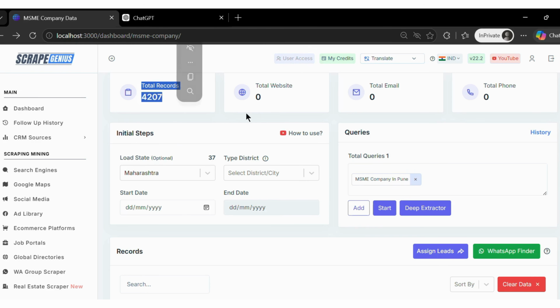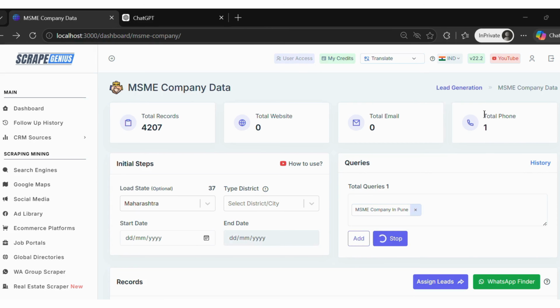Now, as you can see here, the website, emails, and phone are empty. To extract these details, click the Deep Extractor button. In a short time, you'll start getting these details.